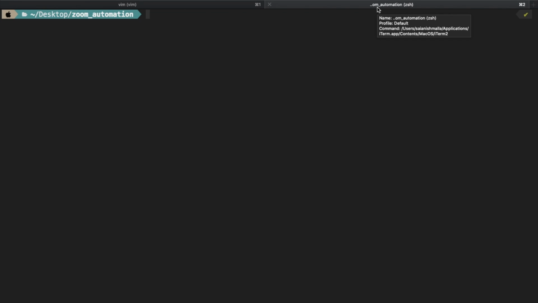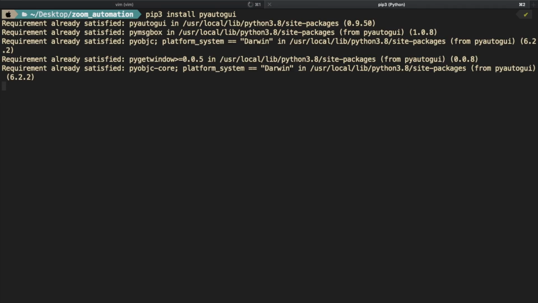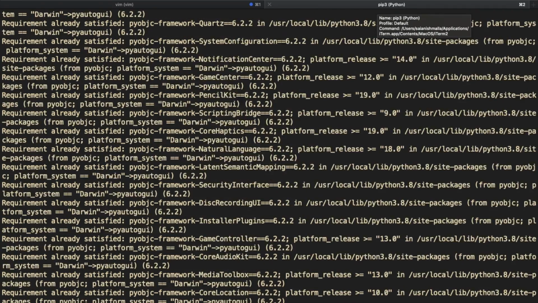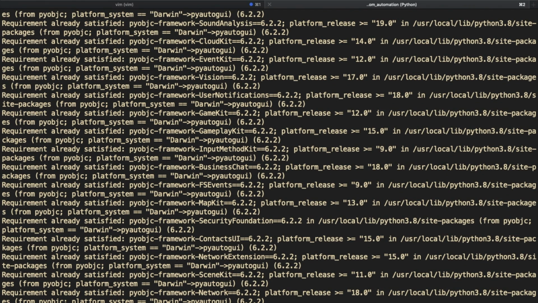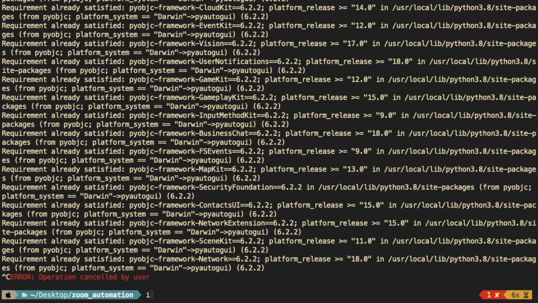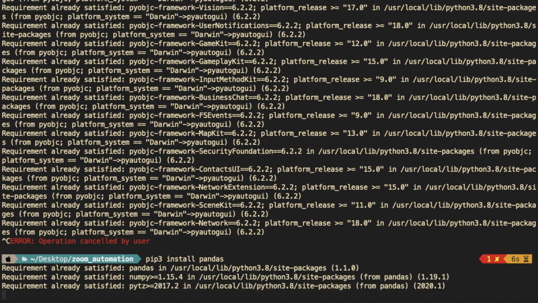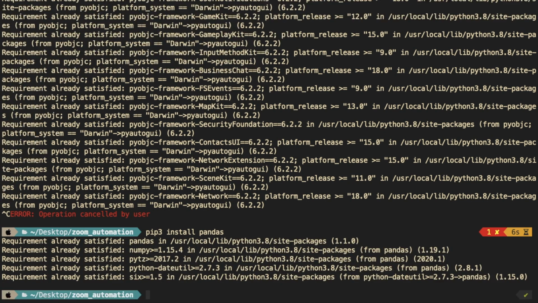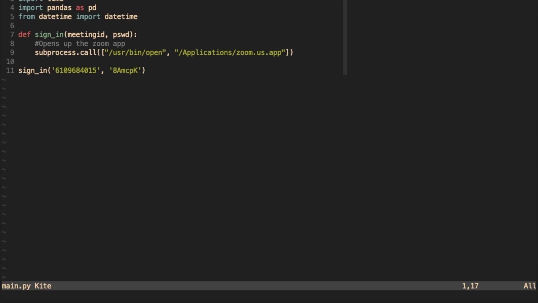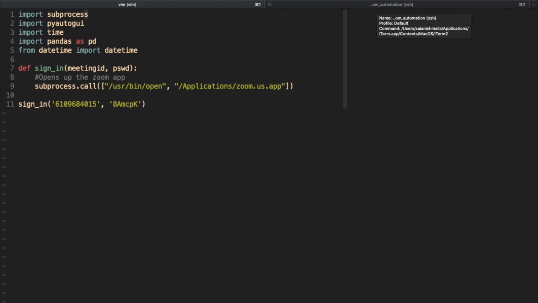In order to get those, you can do pip3 install PyAutoGUI. That should install PyAutoGUI for you. I already have it installed, so it says requirement already satisfied. Then the other one we have is pandas, so you do pip3 install pandas. For me, it says requirement already satisfied. Once you have them, you'll be ready to go.